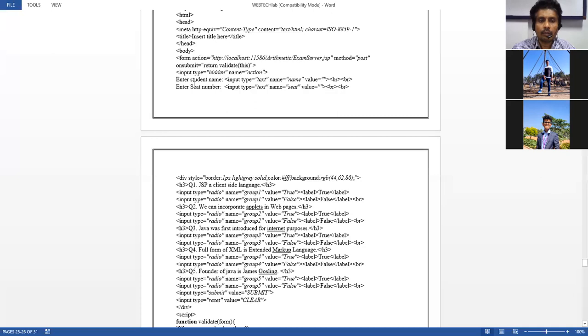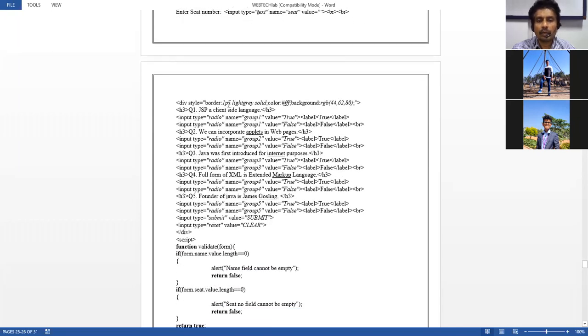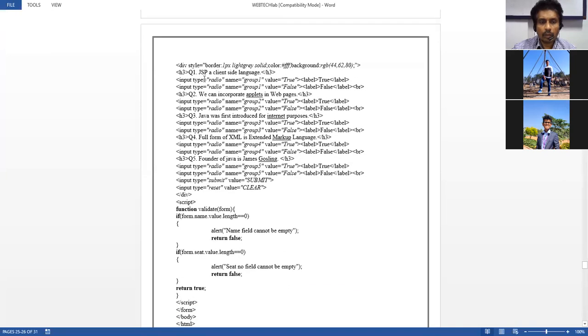In this function, we are going to accept the student name, so there is a text box which you are going to create, and next one is the seat number, that is also a text box. And the next thing is we are going to have questions. Question one is: JSP is a client side language. So there is a radio button, true or false. Basically, these 5 questions are based on true or false options. There are only 2 options, either true or false, and you have to choose one. Like that, 5 questions have been asked.